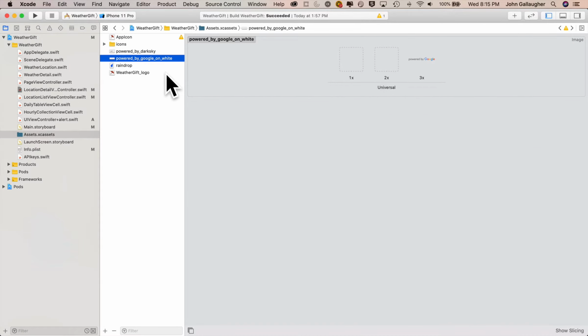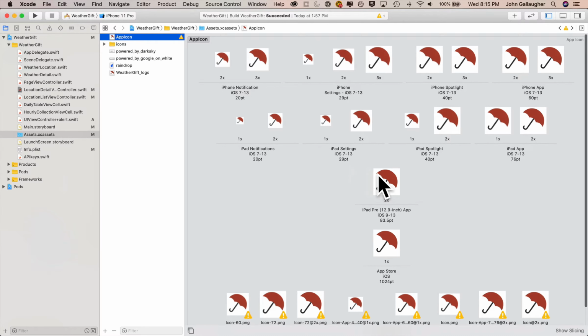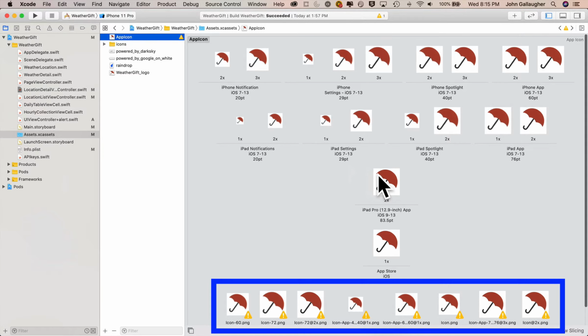Copies of all the files that we need are already in our Assets catalog. If you click over on App Icon, there's our whole app icon set. And I made this with Make App Icon. It made a bunch of extra ones that aren't needed down there. That's why we've got the yield sign. You can click on those and delete them if you want, but they're not going to harm your code.